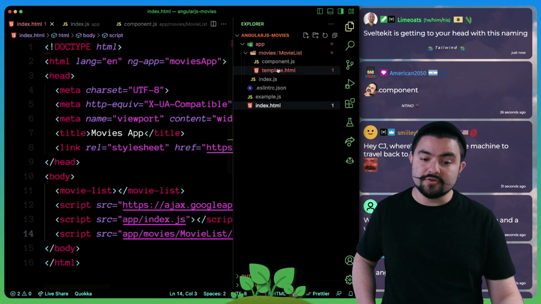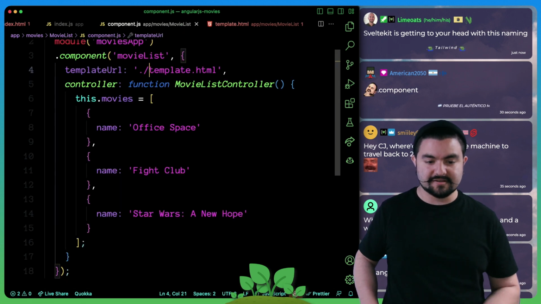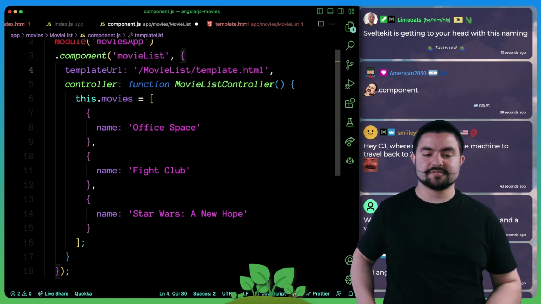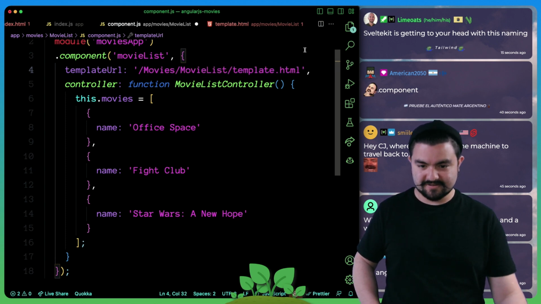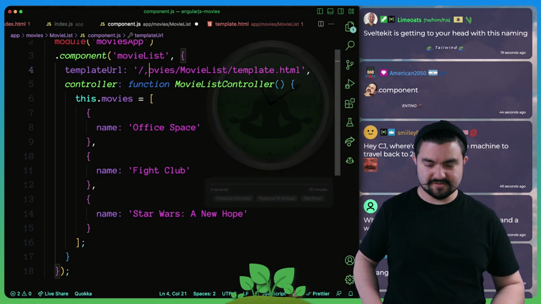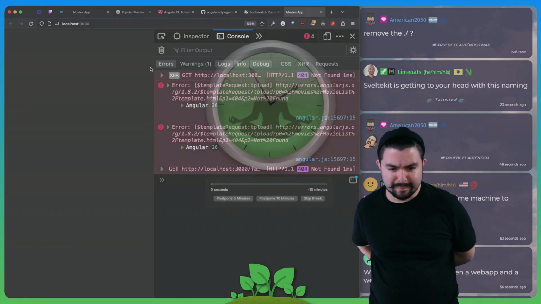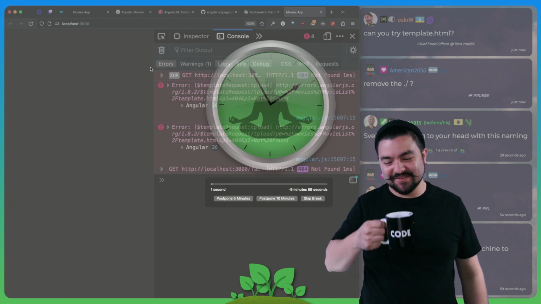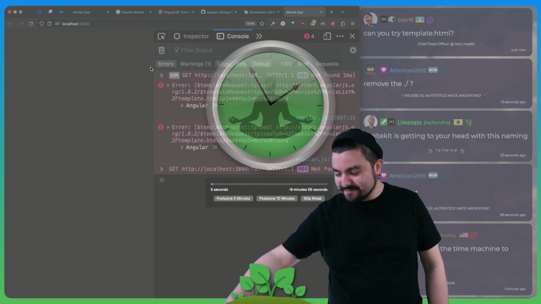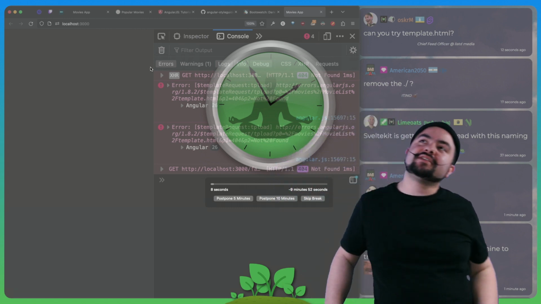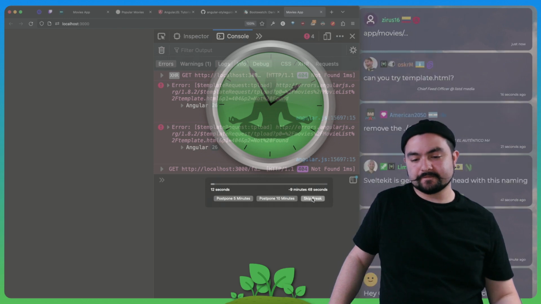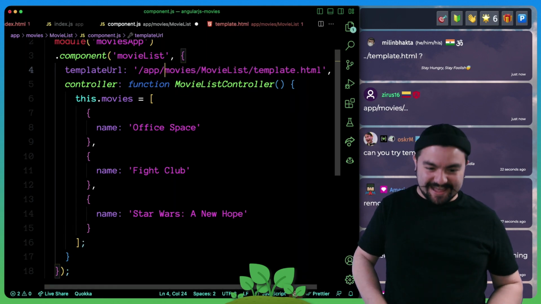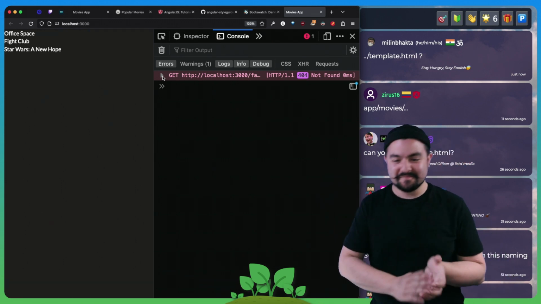Template not found. Oh, I need to give it a full path to the URL. So this is going to be movie list slash movies slash movie list slash template, lowercase m movies. I'm pretty sure I used to do this in my Angular apps. I can't remember though. I think you're going to end up with a bunch of files that are all named the same thing. Oh, you're right. It is app. Whew. You get it. So yeah, app, movies, movie list, template. There we go. All right, we're back.